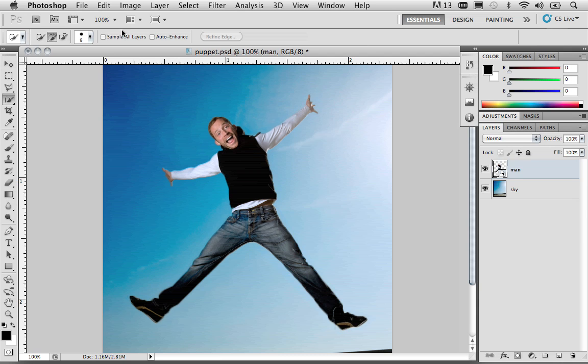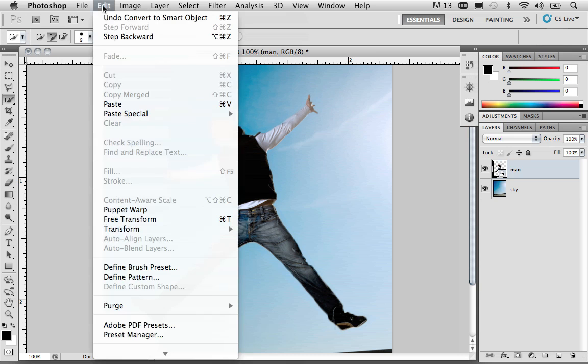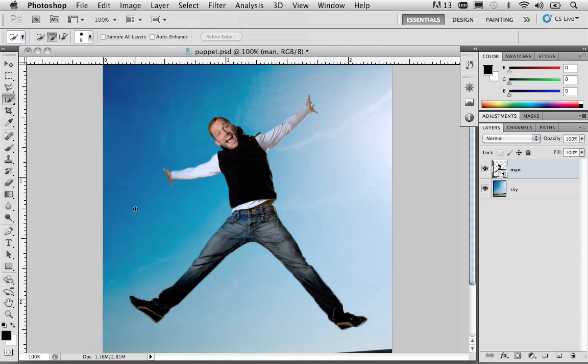So we want to come up to the Edit menu. And again, make sure that the man layer is the active layer. Then you can come up to the Edit menu and you can choose Puppet Warp. Now, the idea of Puppet Warp is setting pins within the image. Then you can manipulate the content in between those pins to warp and distort the graphic. So before we start adding those pins, a couple things I want to point out.